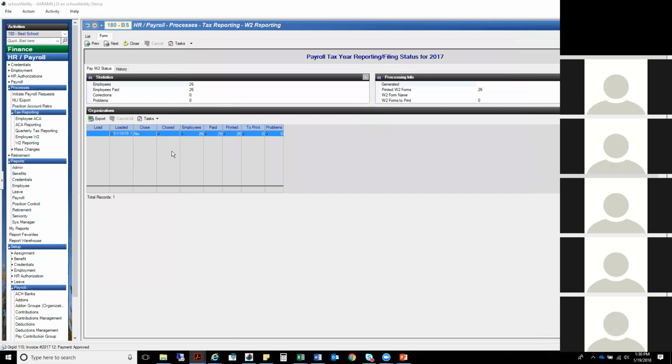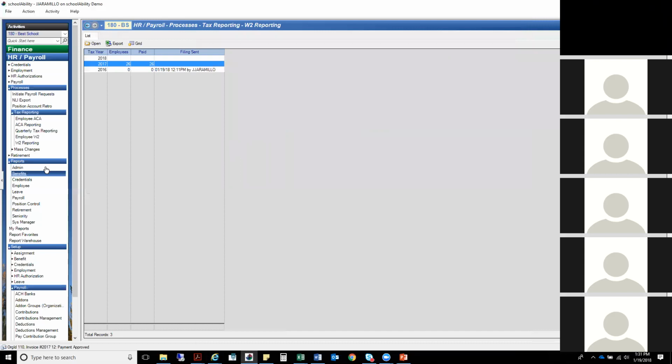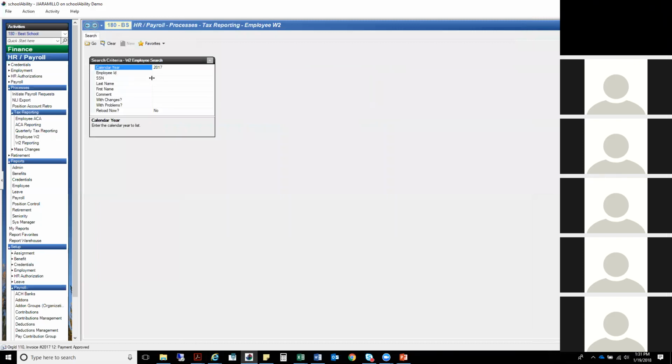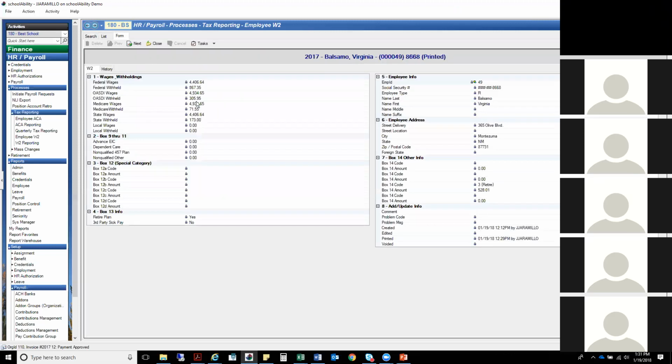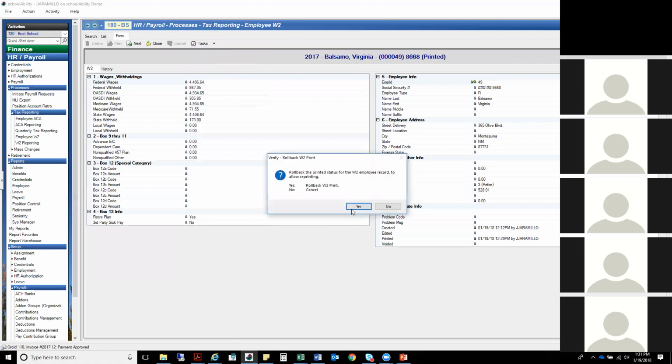Okay, so you printed, everything looks good. And then after you discover that there was an error that needs to be corrected, what you can do at that point is you can come, I'm going to close this activity. You'll come to Processes, Tax Reporting, and Employee W-2. Click Go. Then you'll see that all of these employees have a statement printed for them since it has a date. So if I open up this employee's record and want to make a change, they're locked. So in order to make a change, you click Tasks, Unprint, yes.